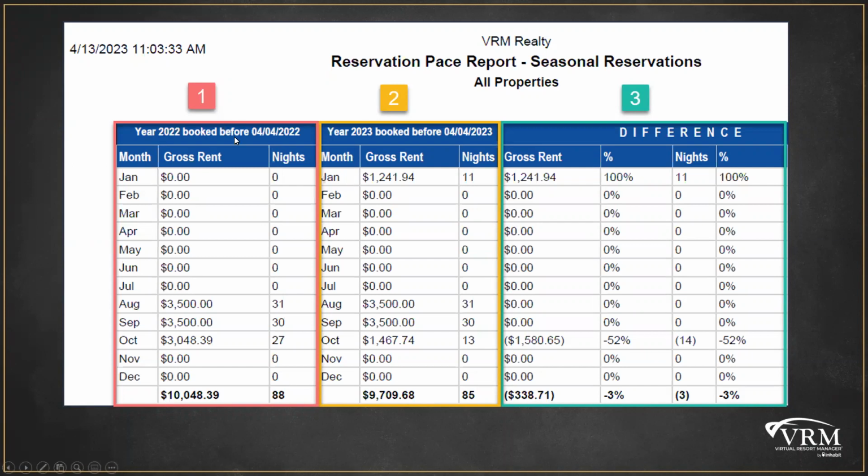So that's what I chose, 2022 compared to 2023 as of April 4th of each year. Those two years can be compared using the same month and date as a cutoff point. Looking at the gross rent here, section 1 is your seasonal reservations booked prior to 4/4 of 2022 for stay dates in 2022. Section 2 is looking at the same 4/4 2023, booked prior to that date for stay dates in 2023.